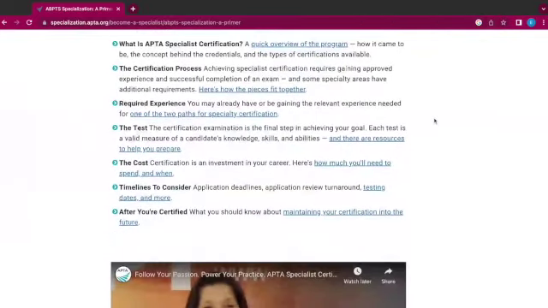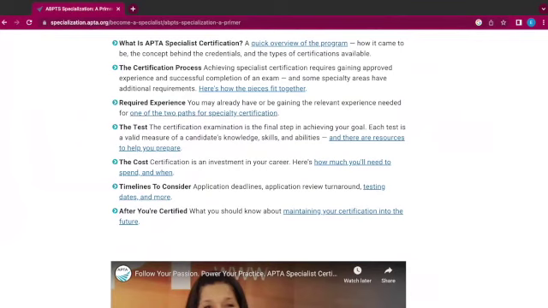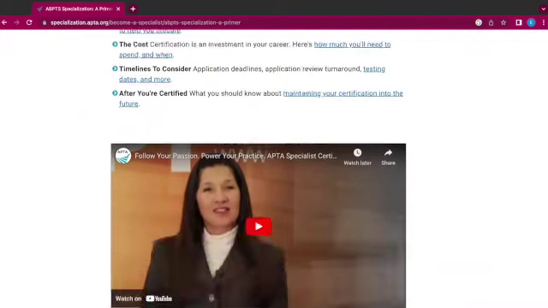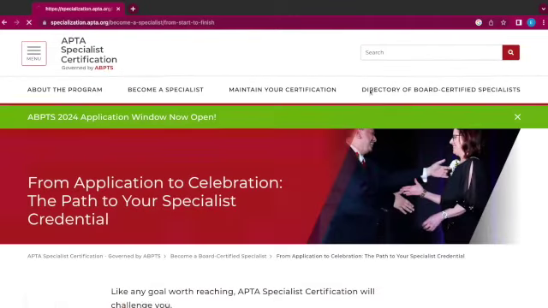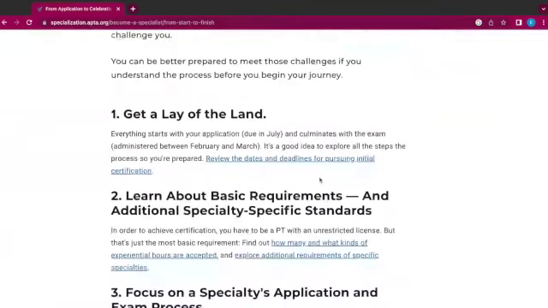It's basically just a very, very broad overview of all the things you may want to know if you're considering taking your specialty certification exam. Again, I would review it just to know what's going on here, but I would not actually click all of the links, because what I think you need to know is actually under this second block here. So the process, review the steps.